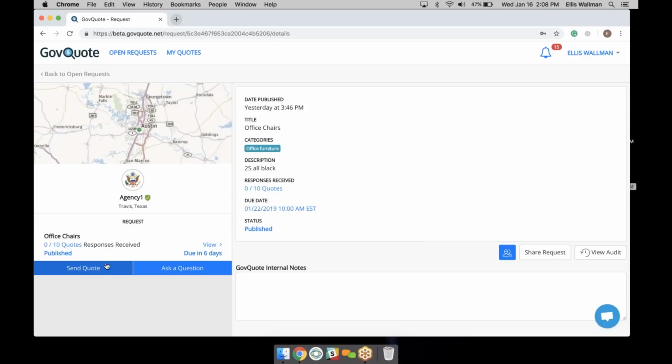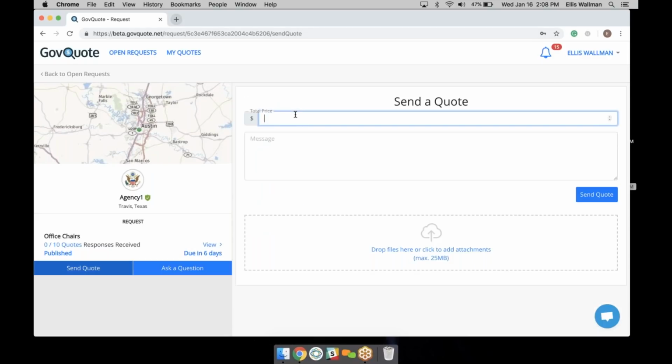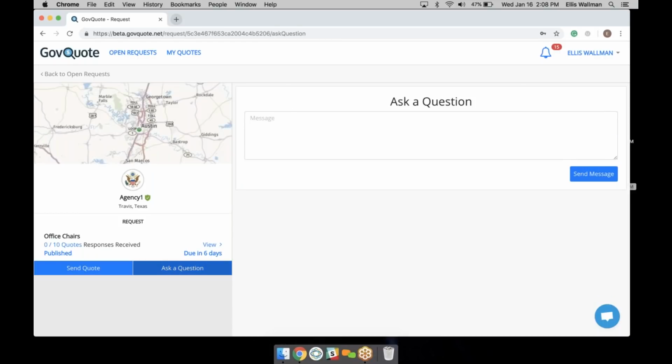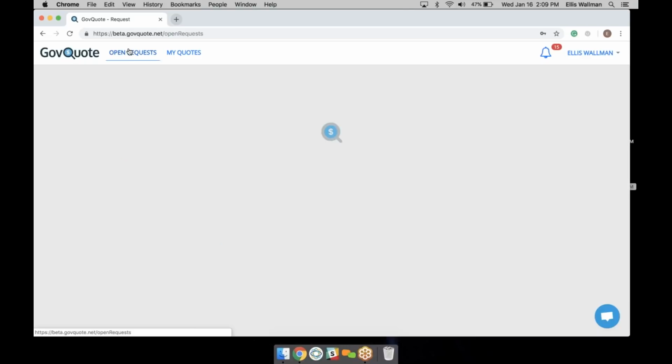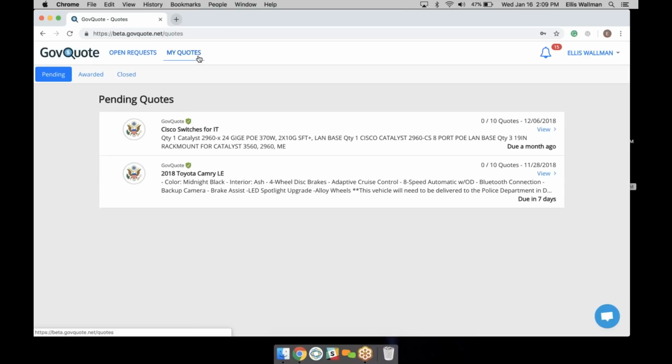So as a vendor, you have two options. You can send a quote, where all you have to do is enter in your total price, type in a short message, and then drop any files you may have. So if you have your quote on a PDF, we strongly encourage you to upload that as well as the total price up here. Or if you have a question about what the agency is looking for, maybe you want to know if they are accepting alternatives or similar products, you can always type in a message and ask them here as well. So you have two options when it comes to submitting a quote over to an agency.